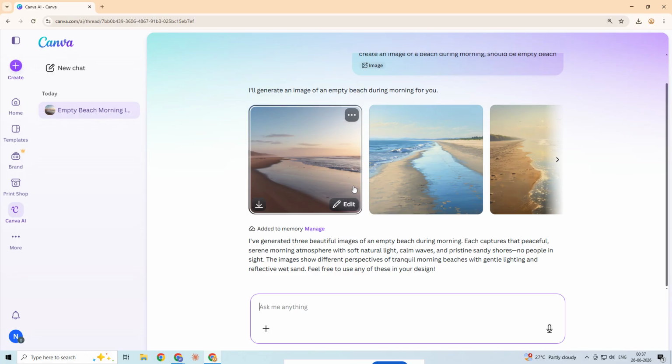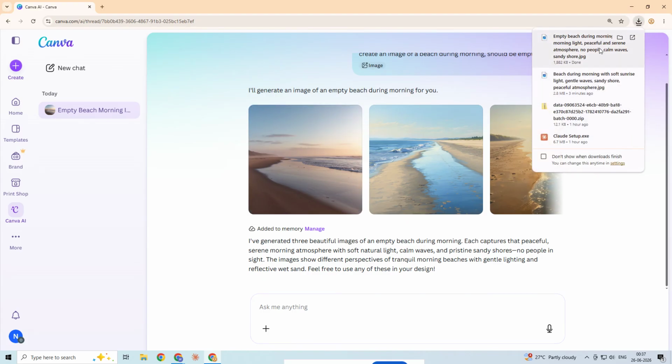After the image has been generated, hover over it with your mouse. You should see a download icon appear. Click that download icon to save the image to your device. If needed, you can then use that image in your design, upload it to another project, or keep it for later use. And that's it.